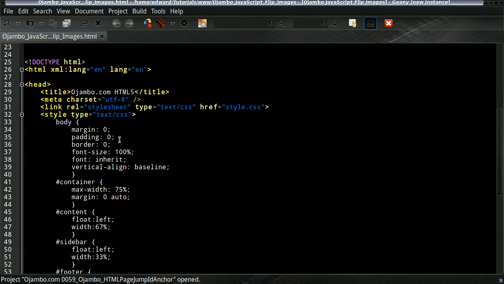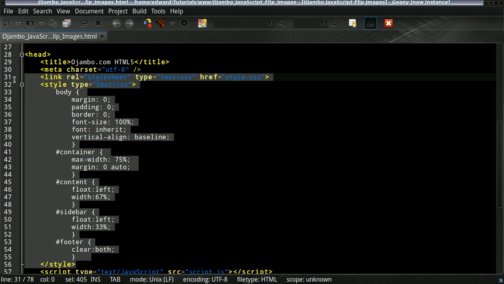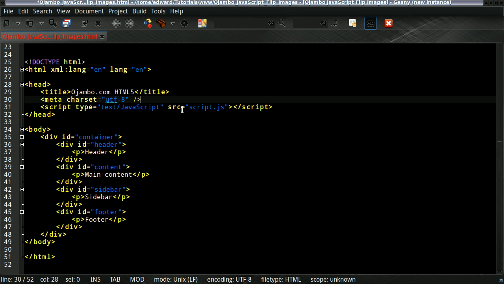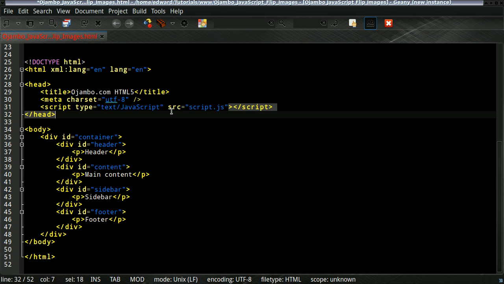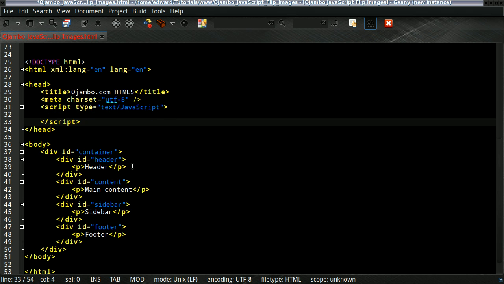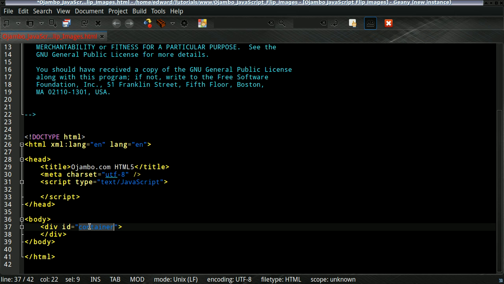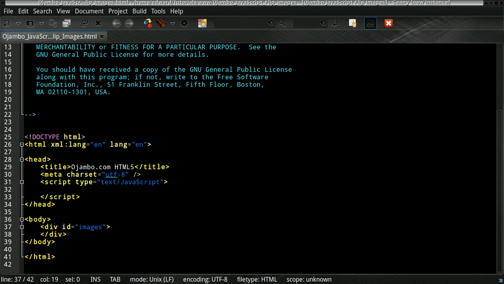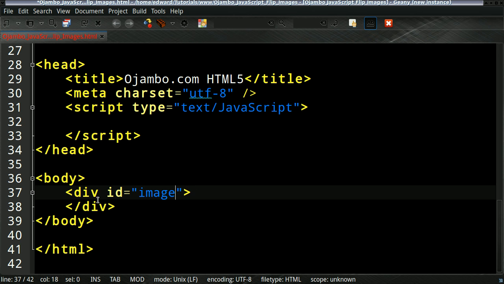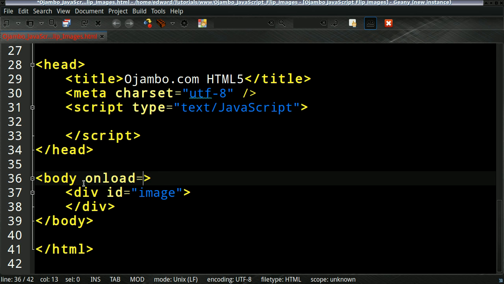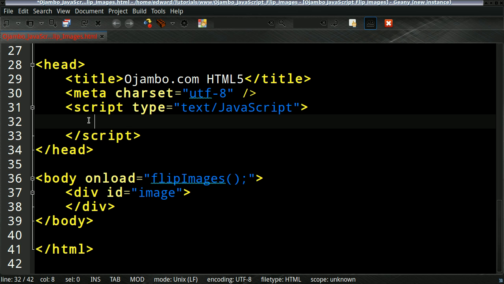Okay, next I will delete what we don't need. We don't need the style sheets. We're not using an external JavaScript file, so that's fine. And we don't need those divs. We just need one div for the image. Then I'll zoom in here to make it a little bit easier for you guys to read. Then we'll create the onload method, so that every time this page is refreshed, the flip images function runs.